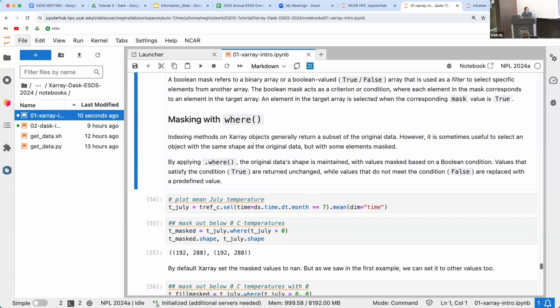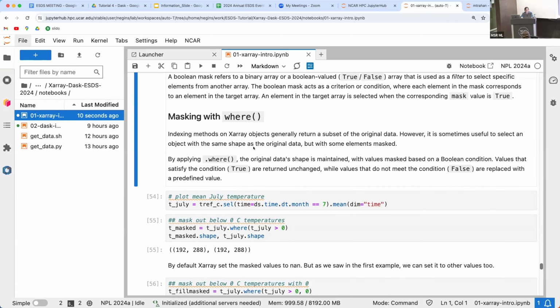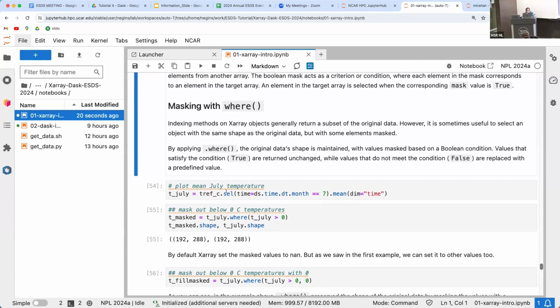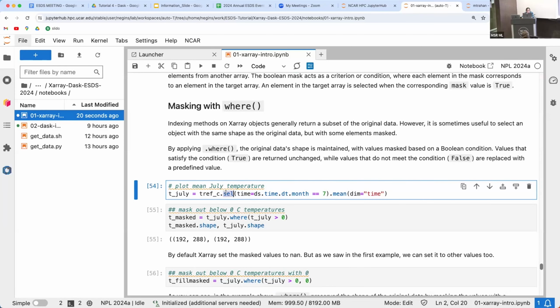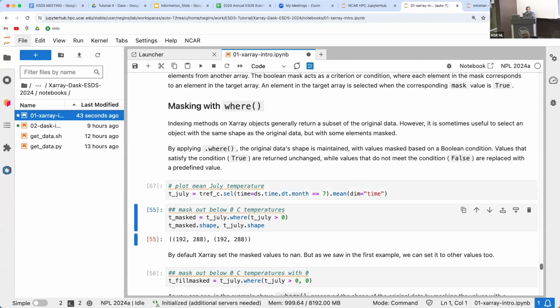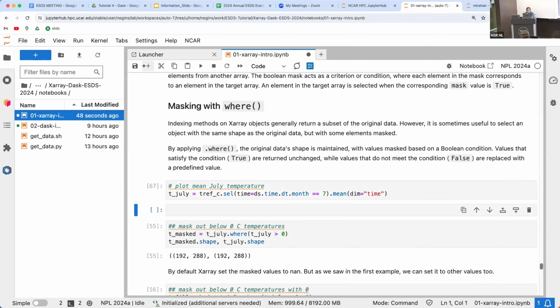So here I am showing an example using where, and how masking with where works. What I'm doing here is selecting all the points for July. Remember, this was the fancy indexing using dt, similar to pandas. And I'm calculating the mean or average for the month of July from all years. So let's do that, and now let me plot this.